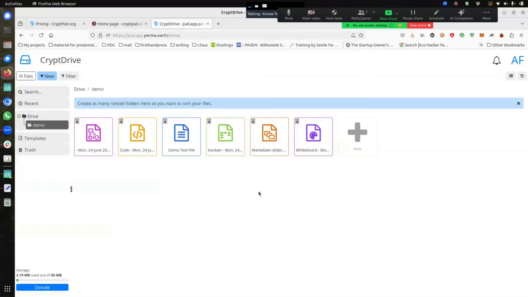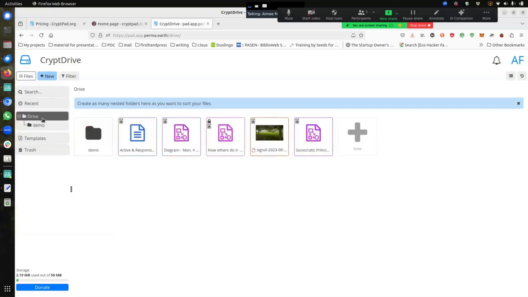Once you have registered and signed in, it's pretty simple. And you just go straight to your Crypt drive. You can create folders. And here you can see basically on the left-hand side how your folders and files are organized and so on. So remember to keep an eye on that storage because obviously it's not infinite.